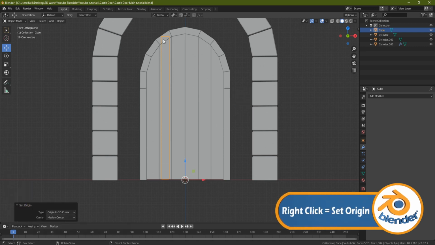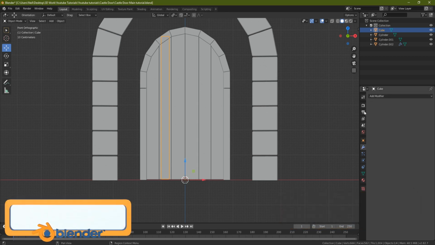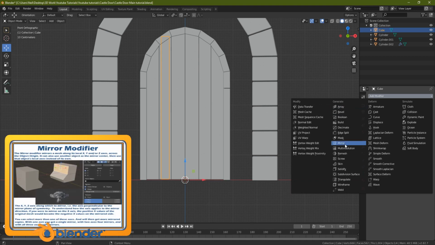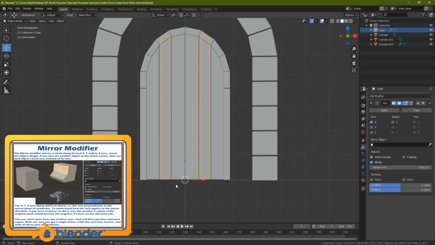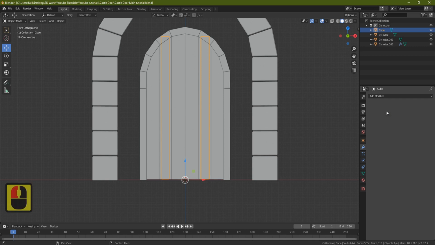And what that means is now the center of origin is set here, which means that when we come over to our spanner again, add another modifier, come down to mirror, it's going to mirror it from this origin here. You can't have your origin here, or what it'll do is mirror it on itself, and you just end up with two pieces of wood basically over the top of each other. Okay, so now let's click apply because we don't need our mirror modifier anymore.